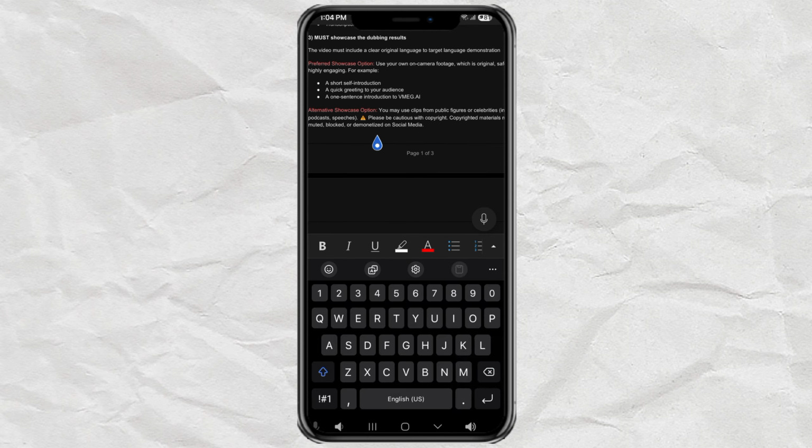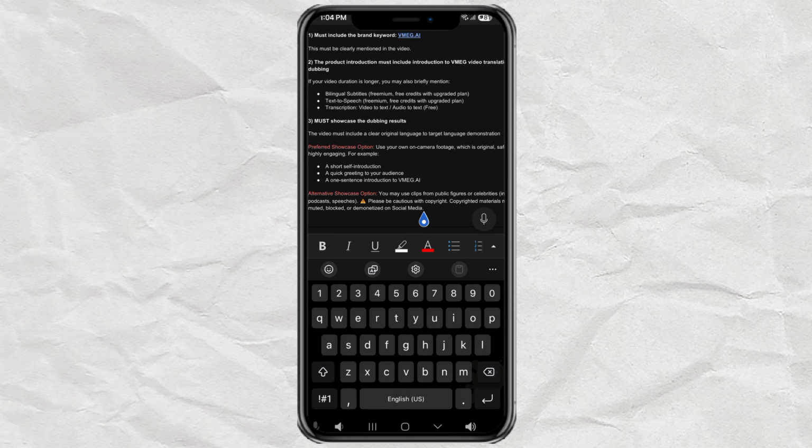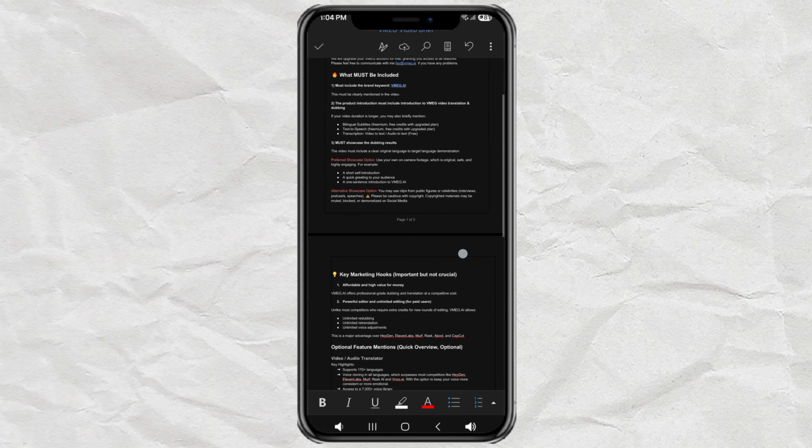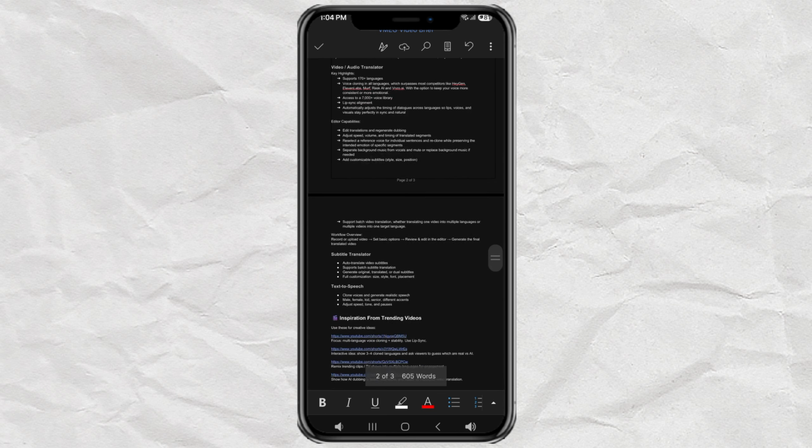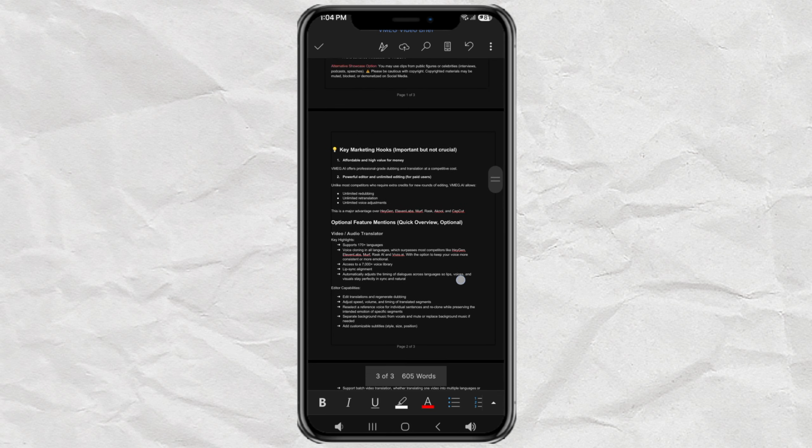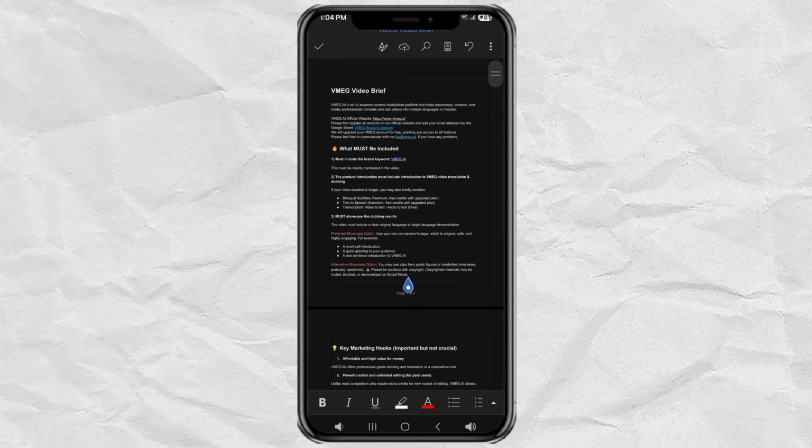Sometimes blank pages appear because of extra spaces or paragraph marks, so just keep deleting until everything shifts back into place. See? Super easy, right? No more random blank pages ruining your document.